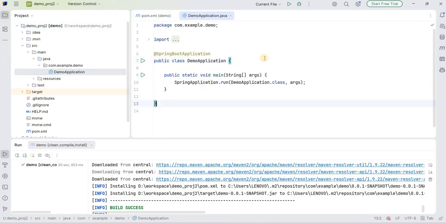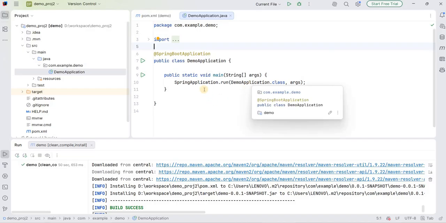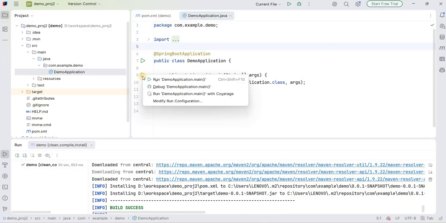Here is the same scenario. Under the main method we are trying to start the Spring Boot application. This is the DemoApplication.java class. This Java class is responsible, and it is the main candidate that takes part in starting the Spring Boot application, right? Just click on this play button and select Run DemoApplication.main.